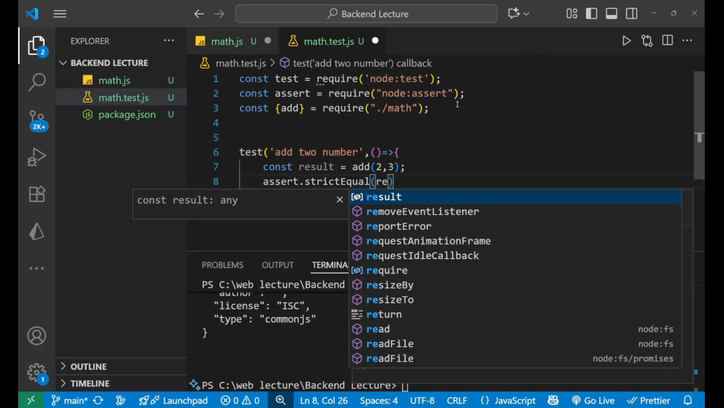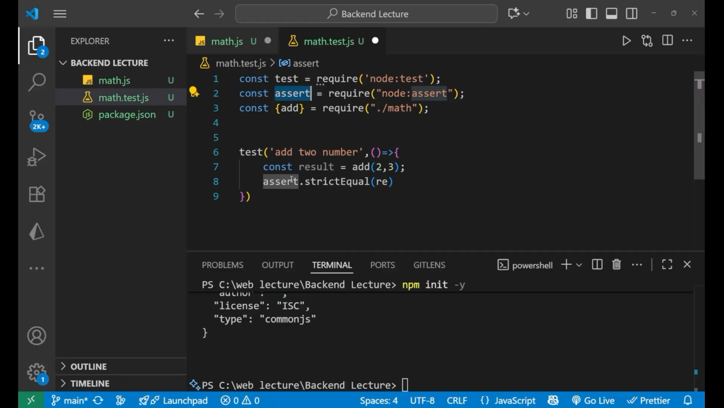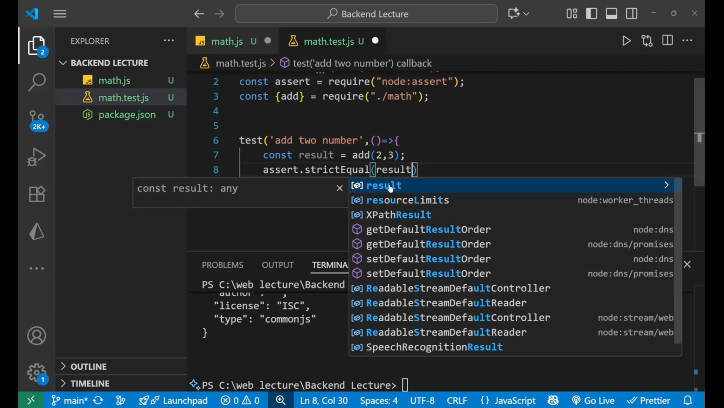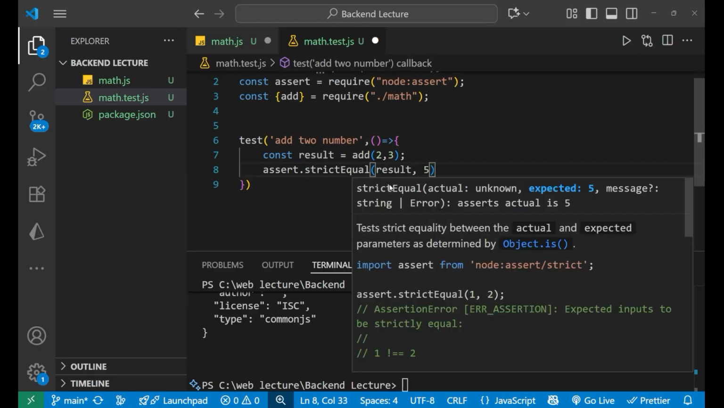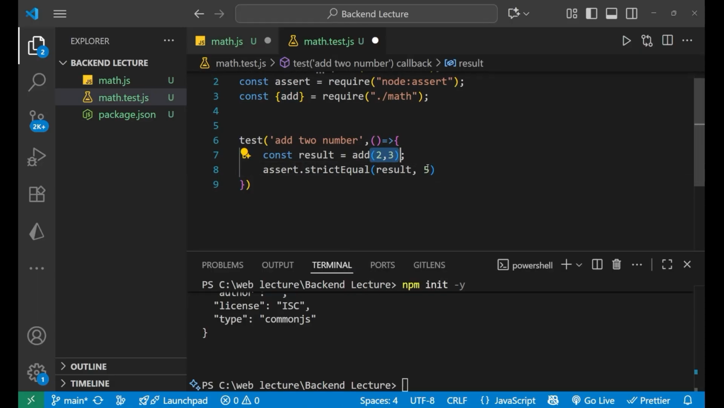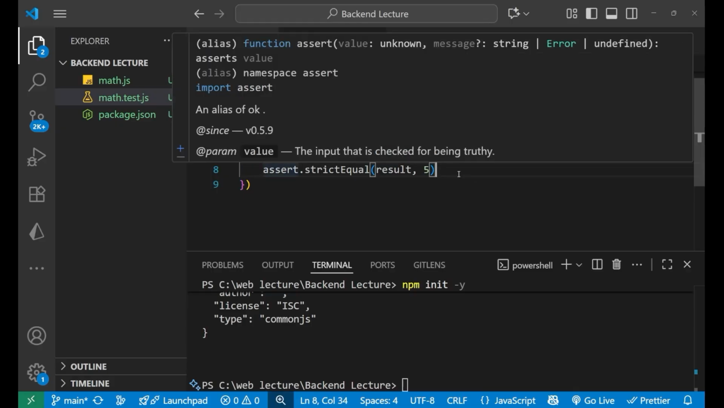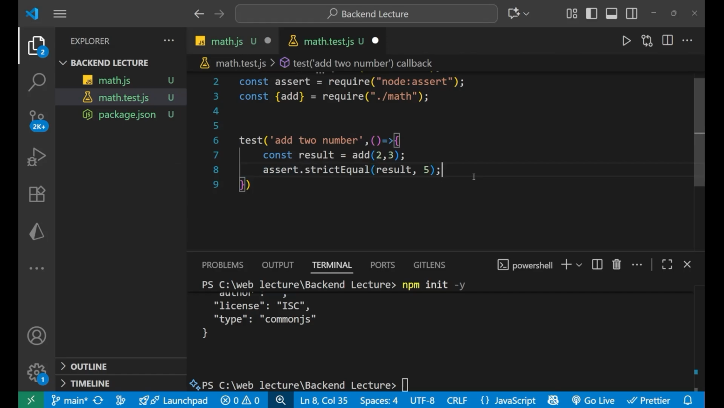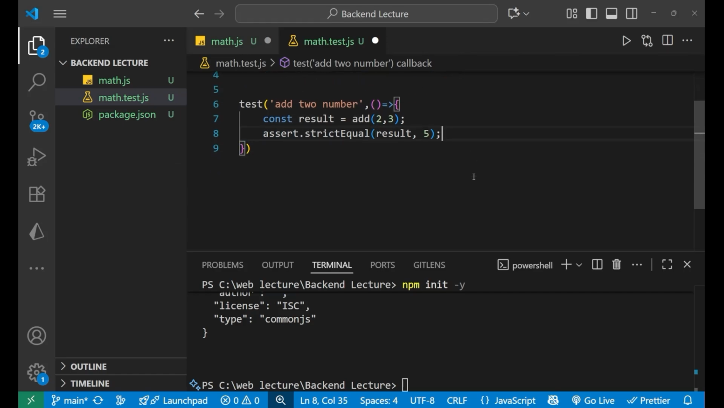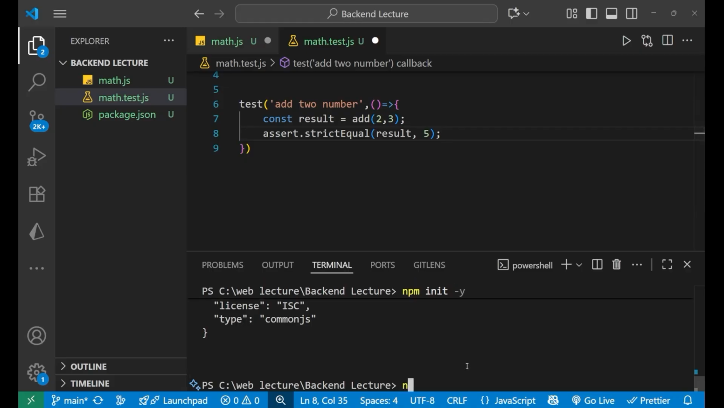I told you that assert is useful to check a condition, that's why assert.strictEqual, that this particular result should be equal to 5. If we are adding 2 and 3, then definitely there should be a result of 5. So this is what we are checking, whether it is giving me the right result or not. By doing this, we just need to go and write node --test. Let's see whether it will work or not.